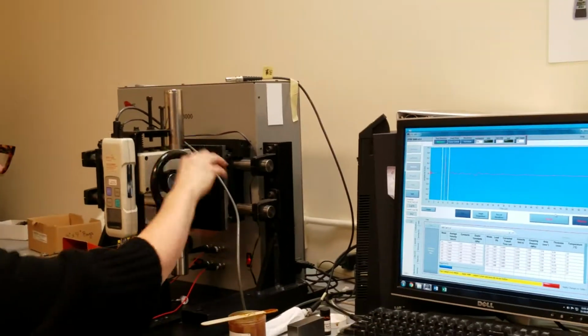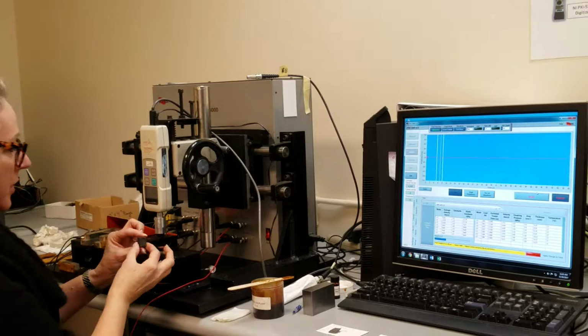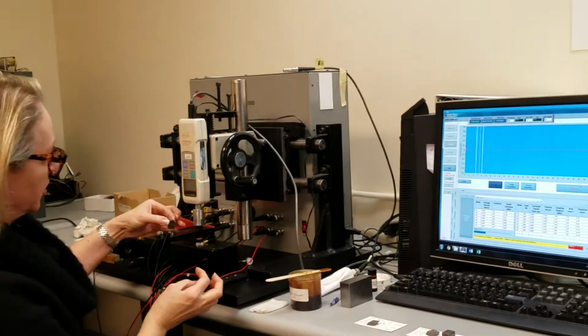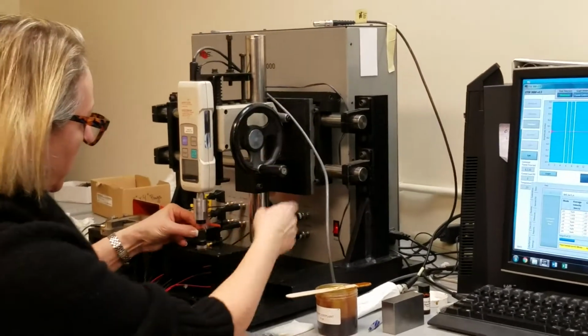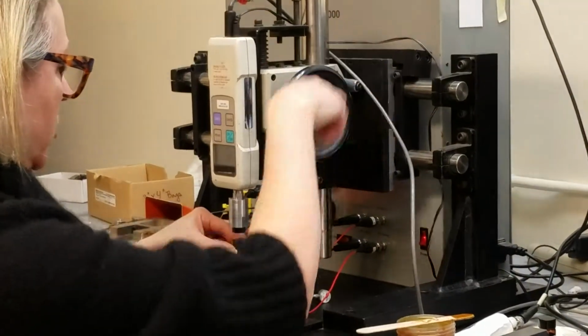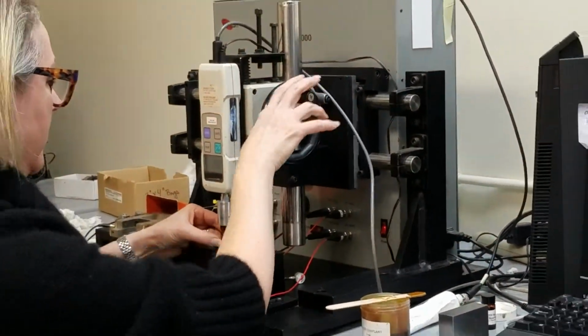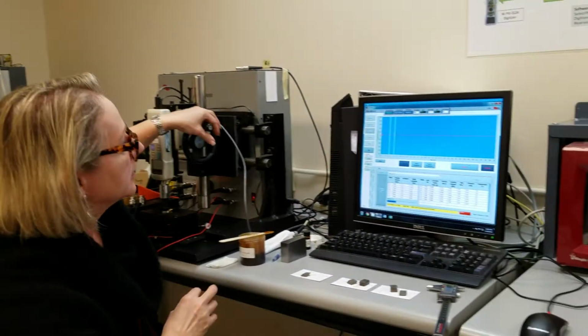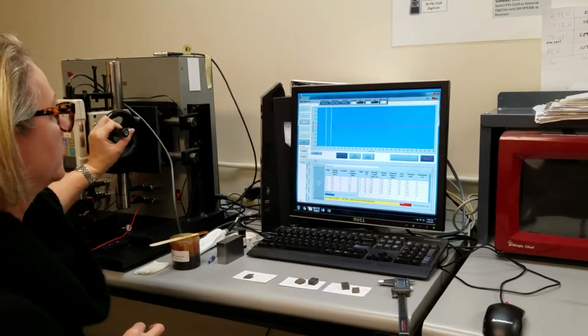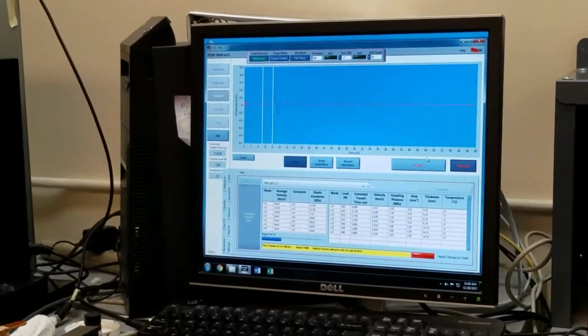And now we're going to orient the sample to measure it in the 1-1 direction, so it's going to be sitting with the long dimension. And we're going to apply 544 newtons.